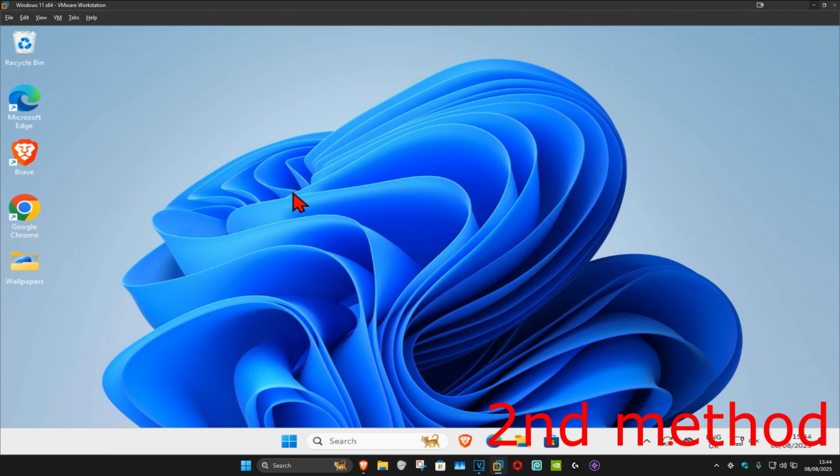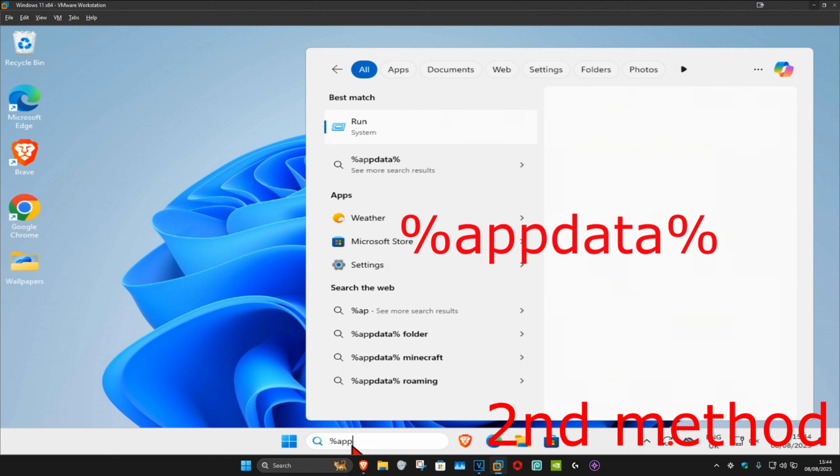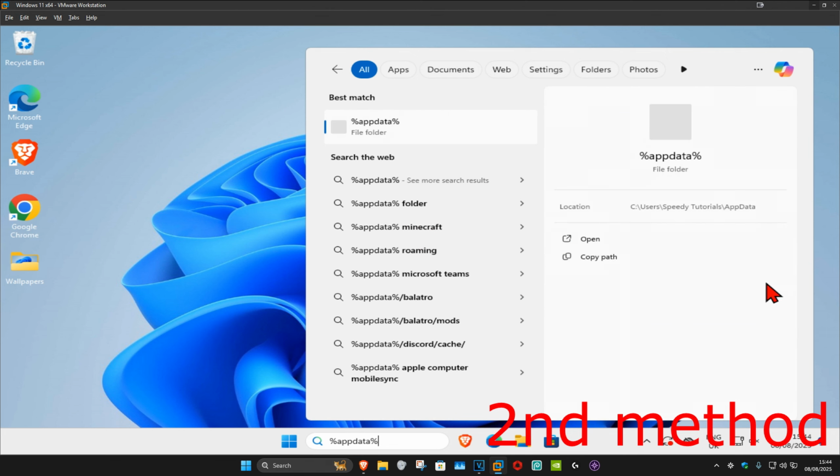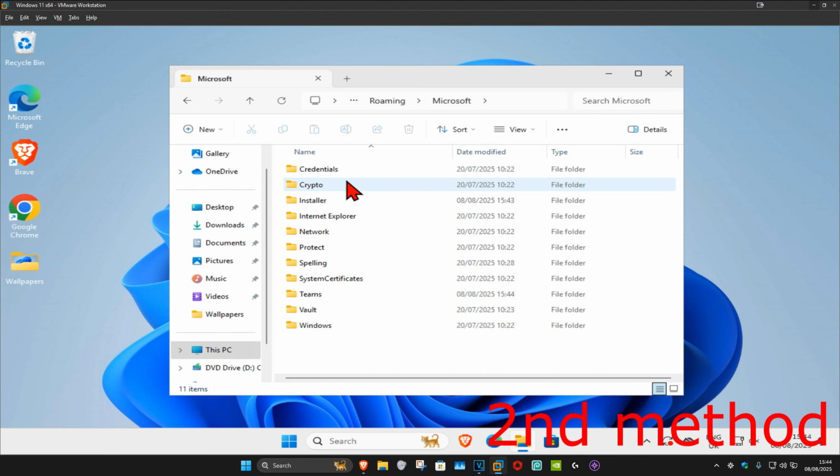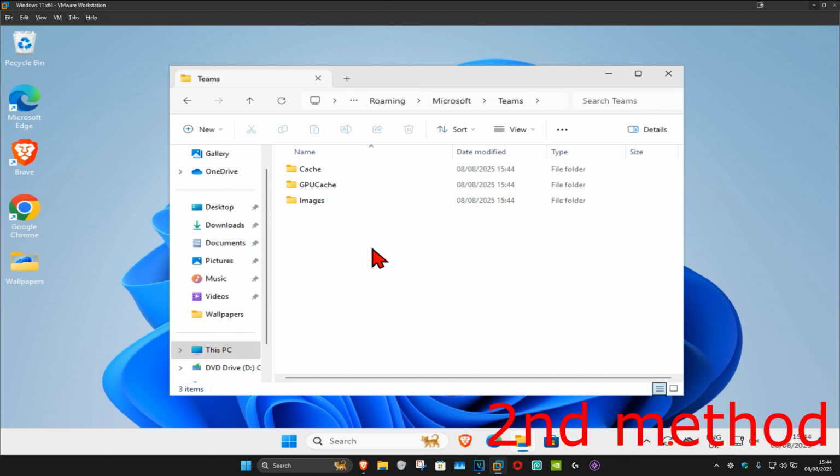Now after Microsoft Teams is fully closed, we're going to head over to search and type in %appdata%. Click on it. Now once you're on this, you want to click on Microsoft. And now we're going to click on Teams. You want to delete everything in this folder.